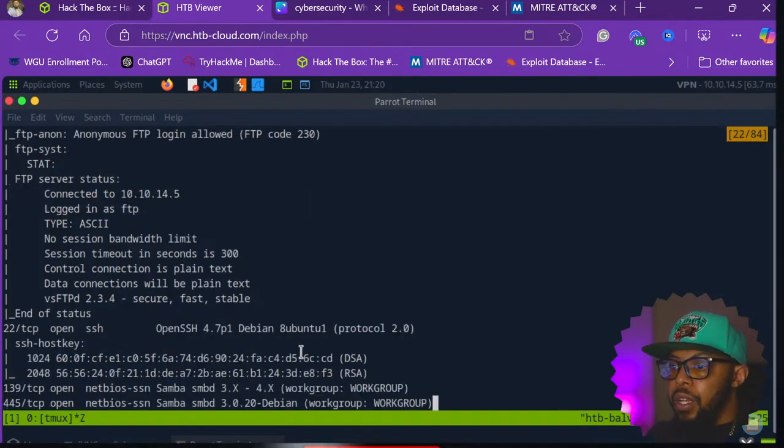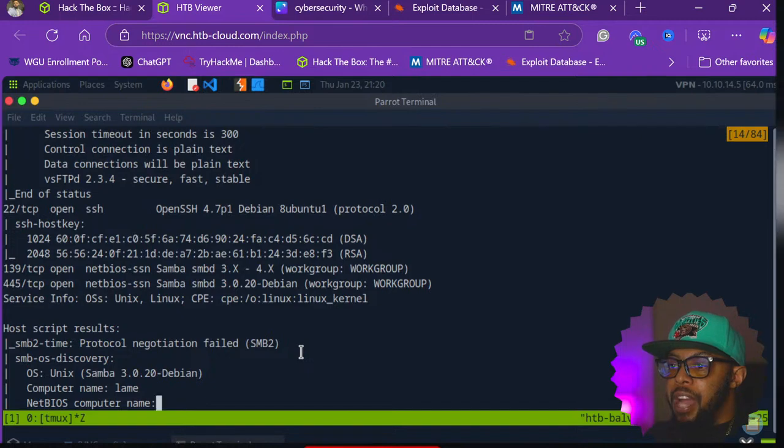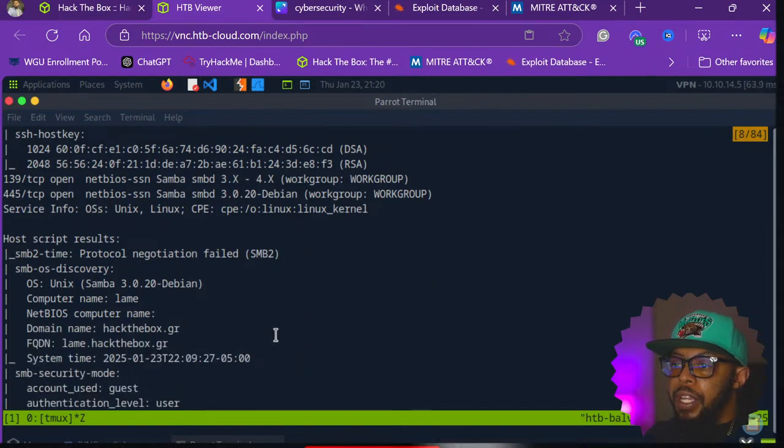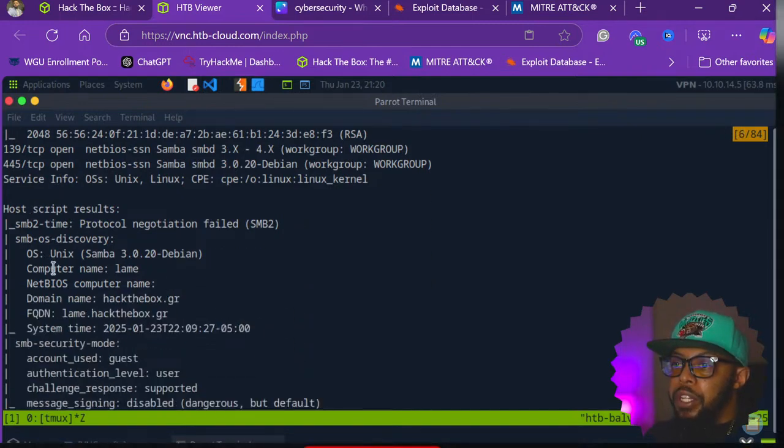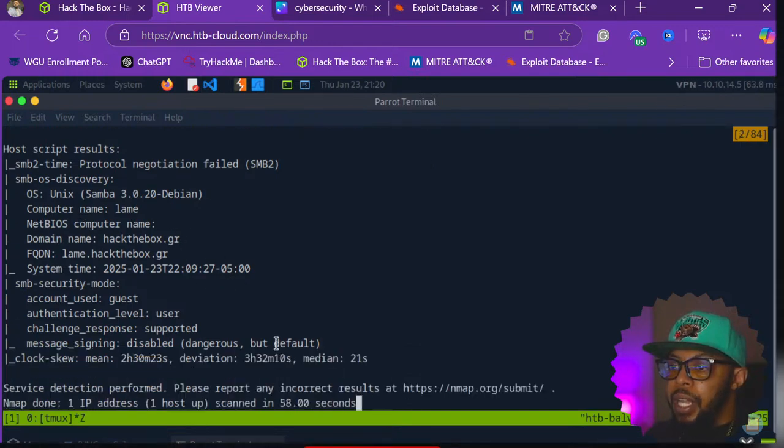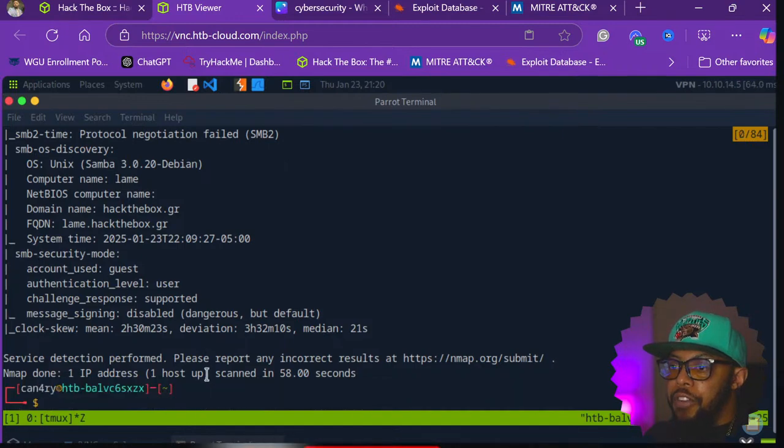So anyway, now that we have some information, it even shows me the name of the computer, the domain, the actual website name, and all of that information.